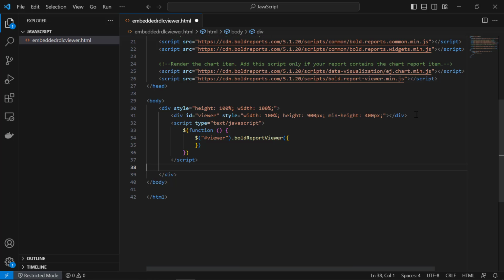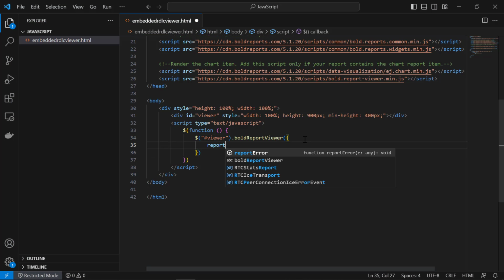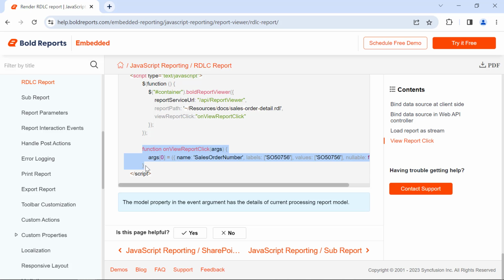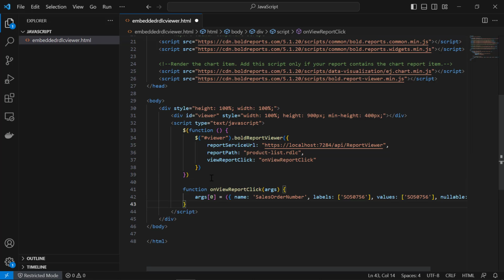Now let me add the options one by one to render the RDLC report. First, I add the report service URL. This URL specifies the service URL in which the report viewer service is hosted. Then I set the value for report path. Next, I add the viewReportClick value inside the script which calls the onViewReportClick method. Then I copy the onViewReportClick method from the documentation. Add it inside the script tag. I save the file.